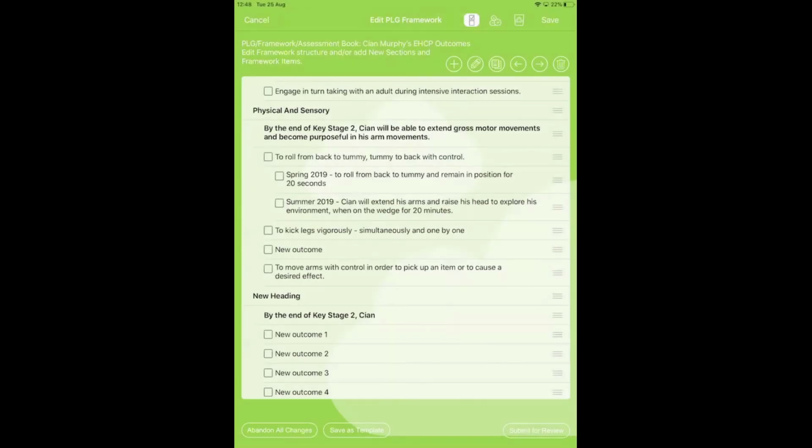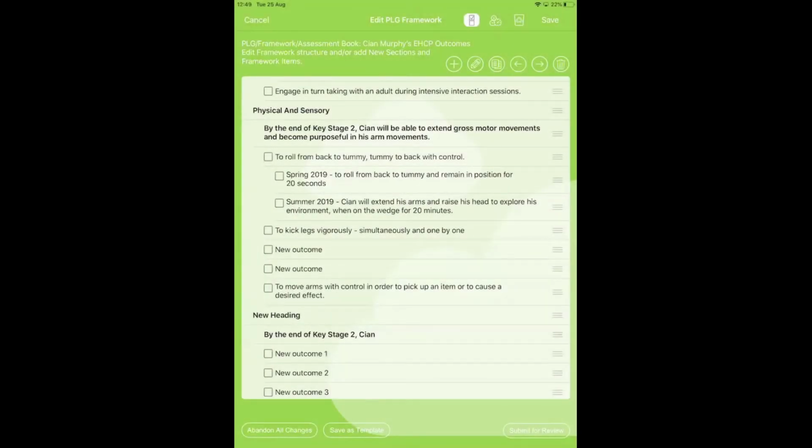There may be times as you're editing or creating a PLG that you'd like to duplicate the wording of an item. So what you could do is click on the item to duplicate it, and it becomes highlighted. And then you press the photocopier icon, 2 papers on top of each other towards the top. And as you can see, you get a duplicated item of the actual text. The evidence and assessments that's linked against the outcome isn't duplicated to the new outcome, but the text is.